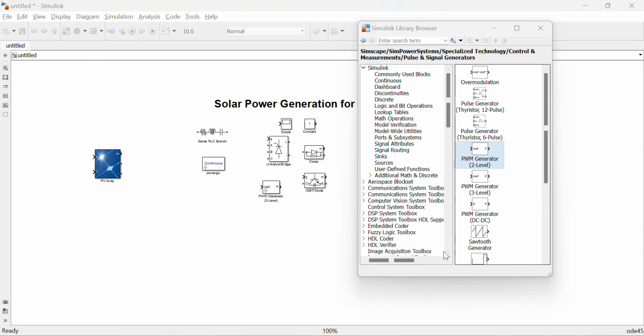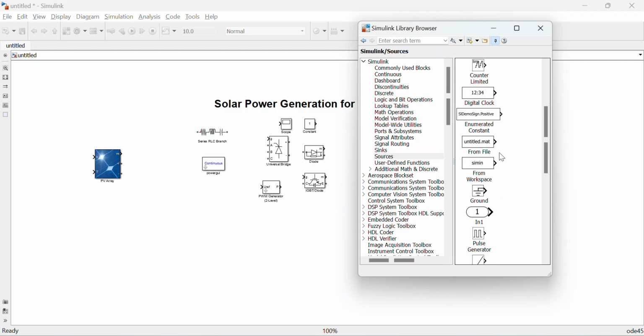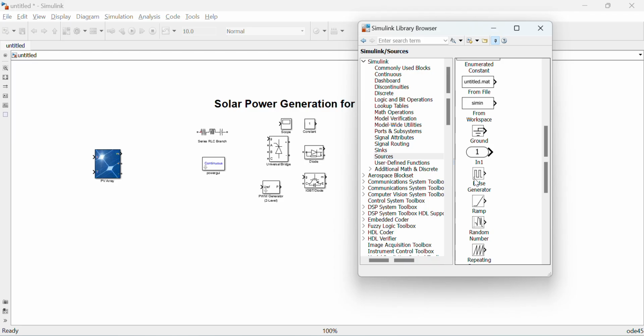The next component is the pulse generator. For that go to sources. Select here the pulse generator. Add block. Take the block and place it here.